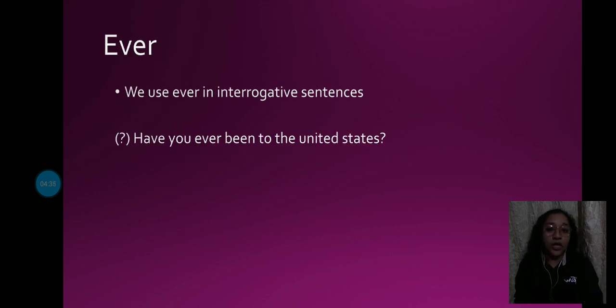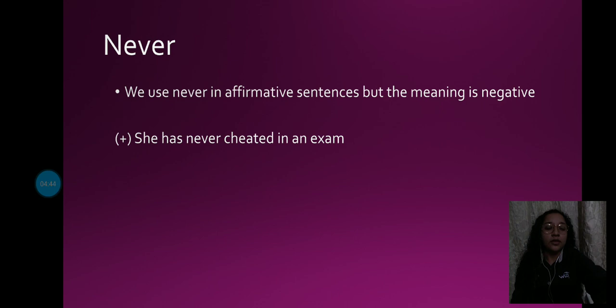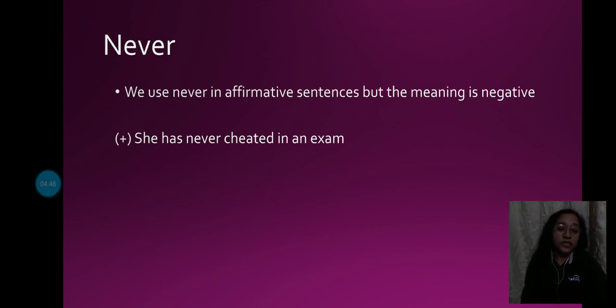And ever we use in interrogative sentences, like, have you ever been to the United States? And last but not least, we have never. We use never in affirmative sentences, but with a negative meaning. For example, she has never cheated in an exam.